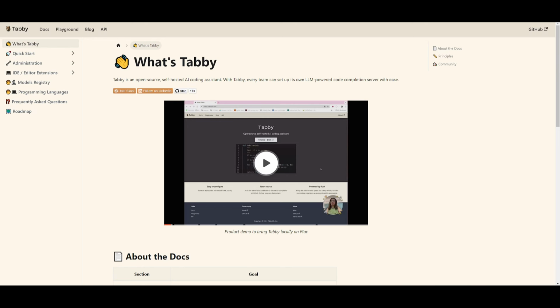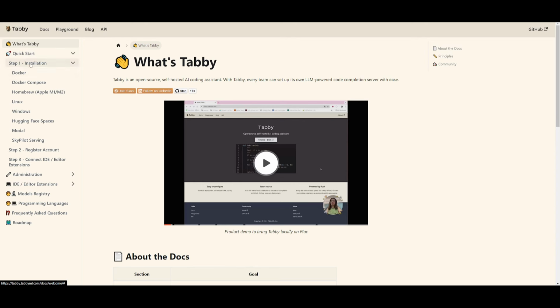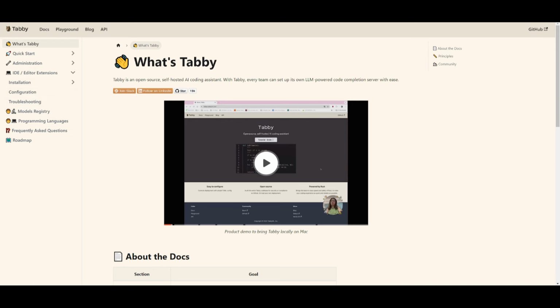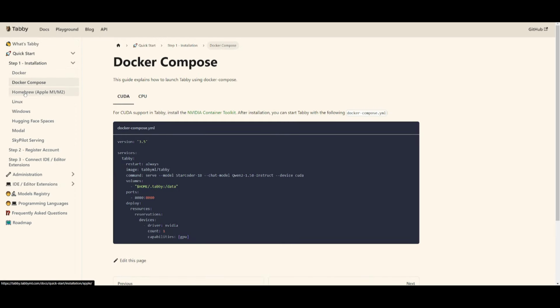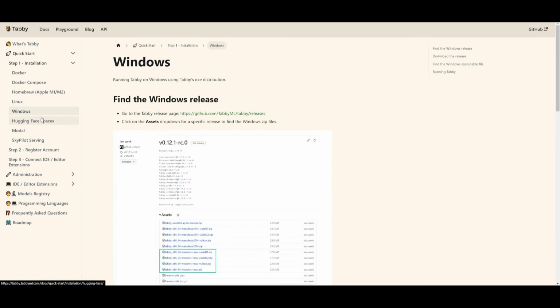So you may be wondering, how can you actually install this? Well, if you go over to the docs, which is something that I'll leave a link to in the description below, as well as all the other links that I use in today's video, click on quick start, and you'll see that there are multiple different ways for you to actually install Tabby. You can have it integrated with your IDE, which is something that I truly recommend. You can also install this with Docker, Docker Compose, Homebrew, you have Linux, Windows, and all these different methods to install it locally.